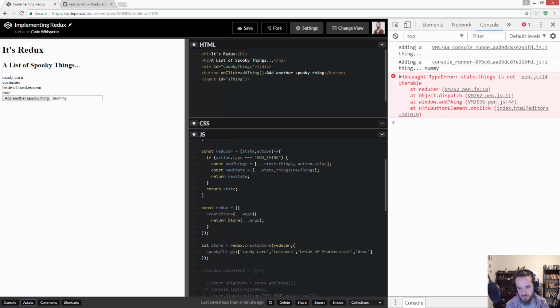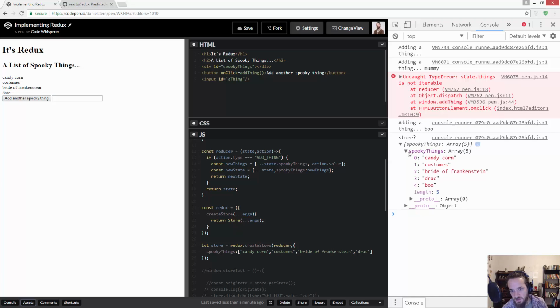So let's change this. Spooky things. We're professionals. We label our arrays what they are. Boo. And great. So we can see the state of our store has been updated, so now boo is last on the list of spooky things.